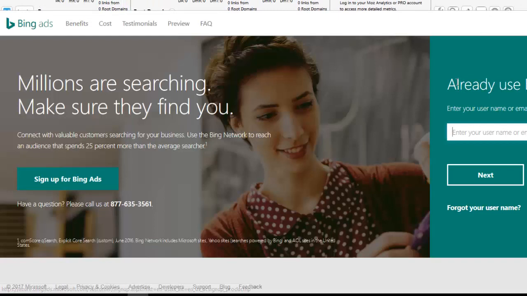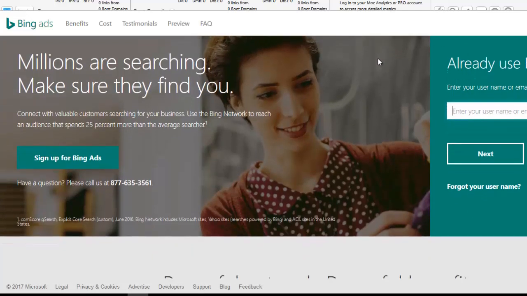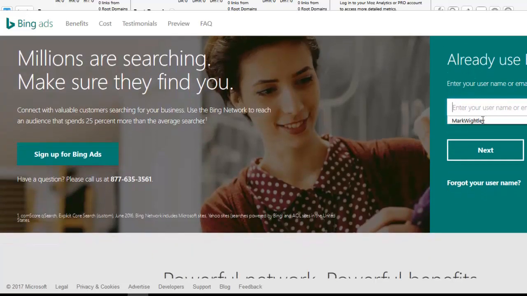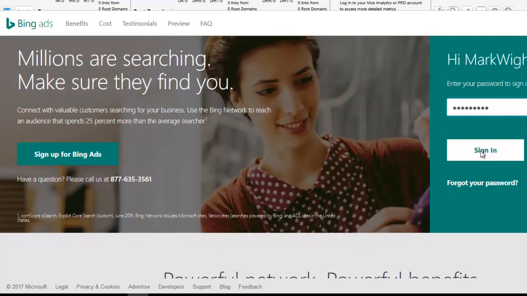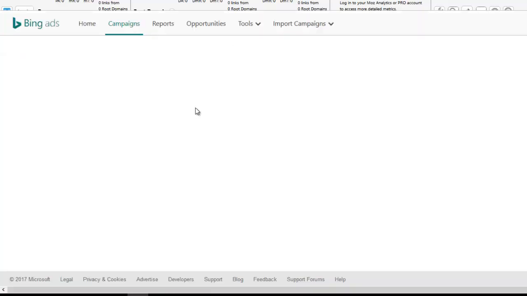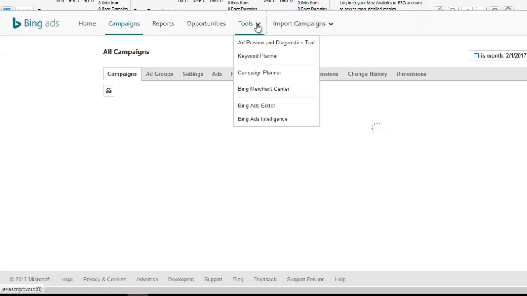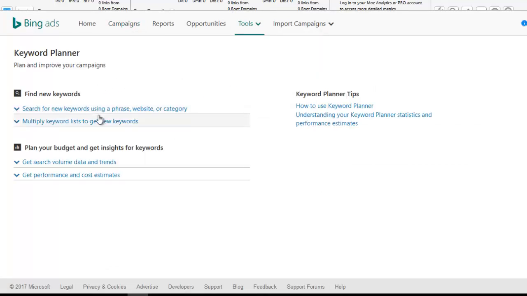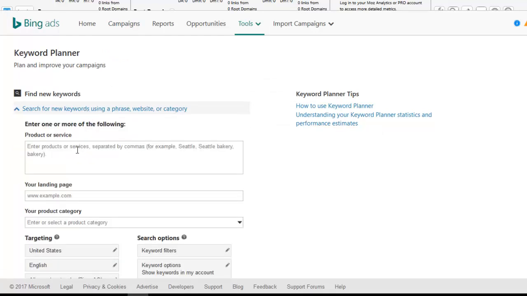Okay, so now here I'm at BingAds, and you want to sign in to your BingAds account. If you haven't got a BingAds account, you want to go ahead and sign up, but I've got one. So I'm going to sign in, put my username and details in there, and at the top you've got Tools. You want to go to Keyword Planner. Once you're in here, you want to click on Search for New Keywords using a phrase, website or category. In here you can just put in your products or services, pretty much your keywords. So that's how we're going to use it.